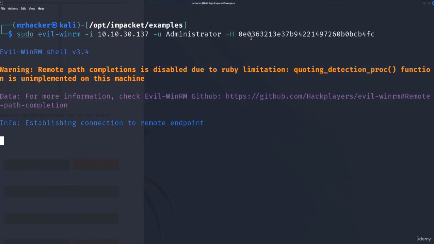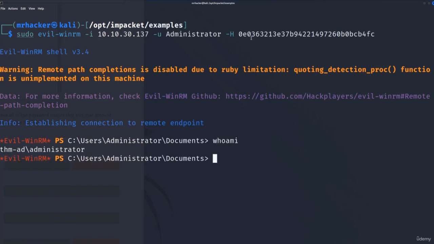It might take a few seconds to work. And hopefully, if it works, we will get access to the administrator account on the domain. Here it is. If I type whoami, I am the thm-ad, which remember is the NetBIOS domain that we specified in the second enumeration of this machine, and then slash administrator, which is our account, and we are in the administrator directory. So we successfully escalated our privileges by getting this hash, providing it to evil-winrm, which allowed us to actually get access to the administrator account.